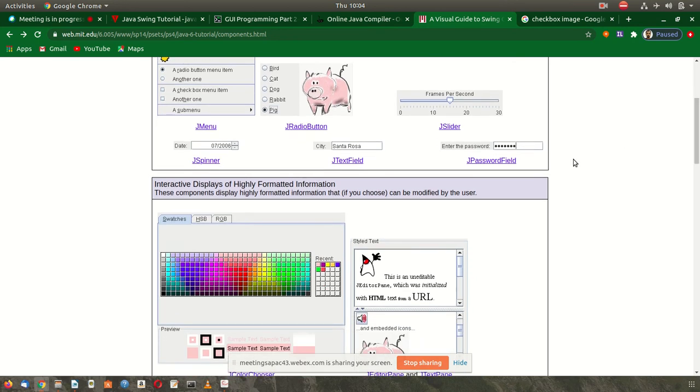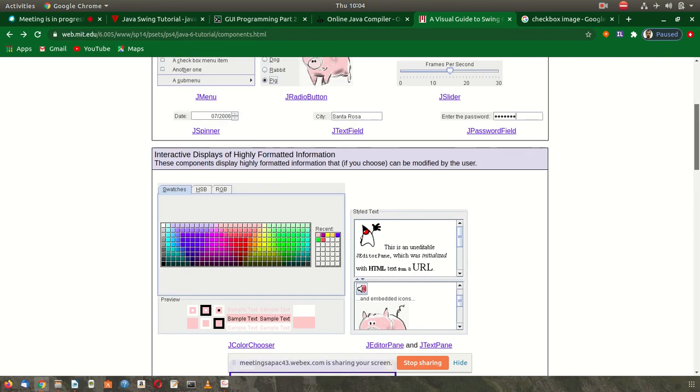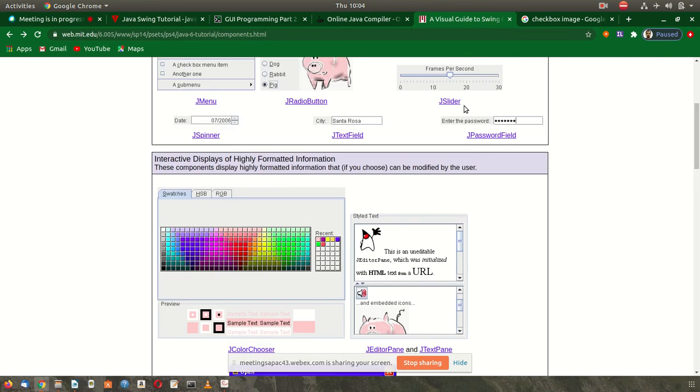Then there is the password field. In a password field, when you type something, the value will not be displayed to you, only a star or a dot mark will be displayed. But you can get the value in the program, you can print the value in the program, but it won't be displayed on the screen. Like here, when we type in the text field the name of the city, Santa Rosa, this value is visible.